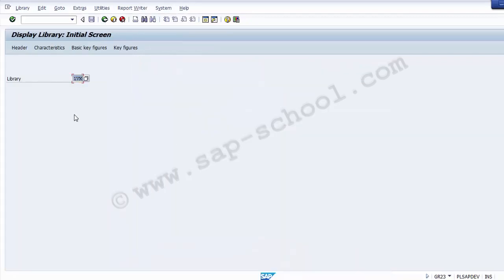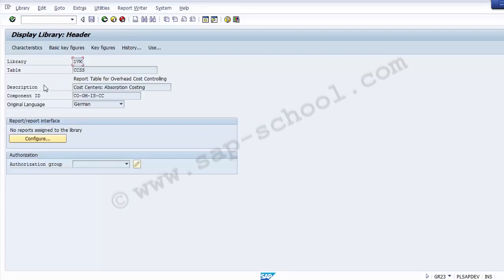So once we have selected the library over here, now we can move on and enter on the screen. Once we enter, you can find the various details related to the library. The library over here is 1VK, and the table used for the library is CCSS. The description has been mentioned to you, and the component has also been mentioned on the screen.